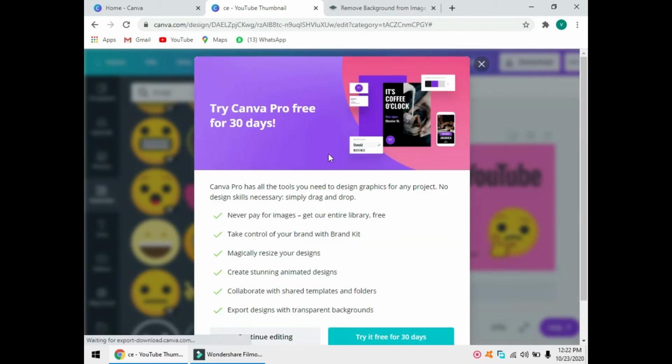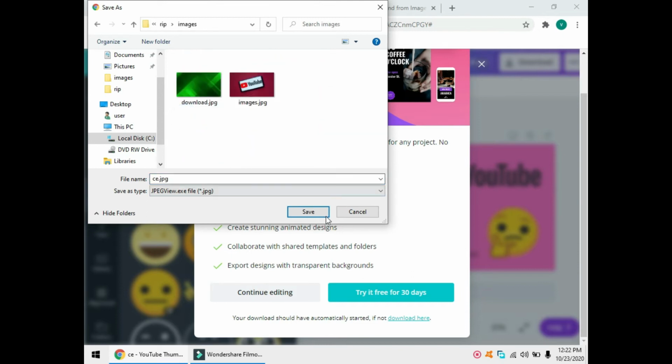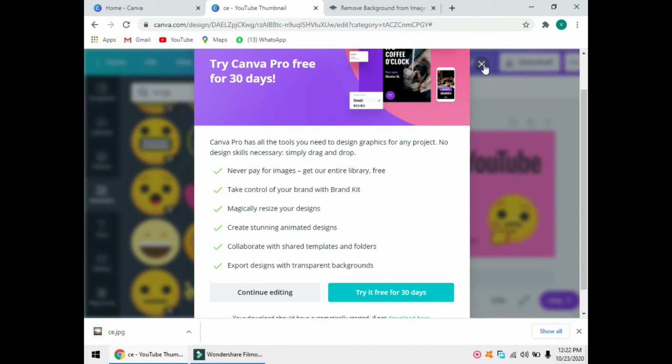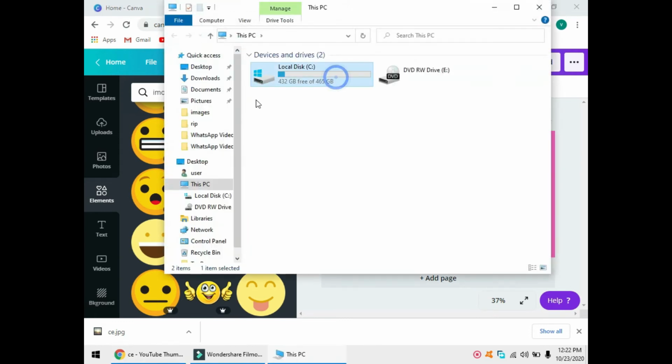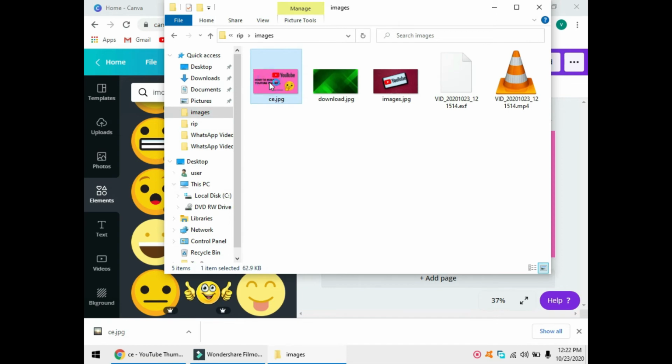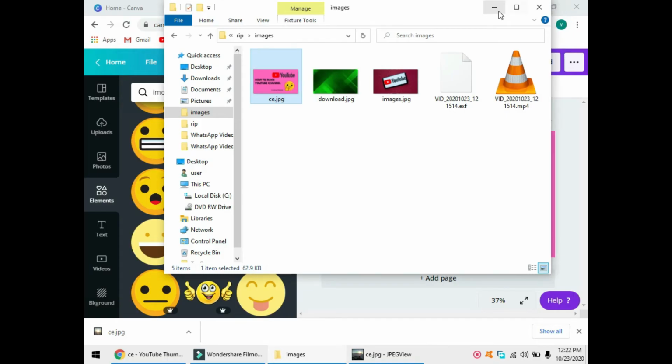Preparing your design will come like it. I'm going to save it. This was the first one, and I am going to show you how good it is. It's like this. This is our thumbnail. It's ready. It has watermarks, but it's pretty good. The next one will be the non-watermark. Let's move to the next one.